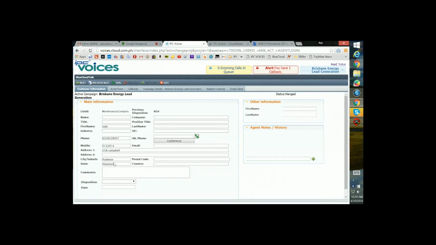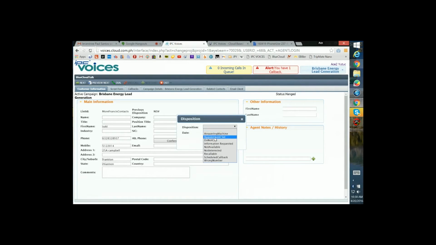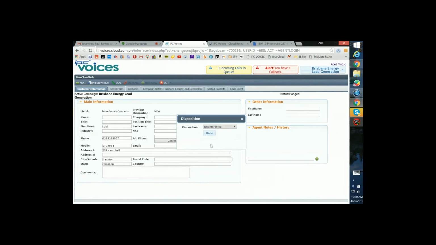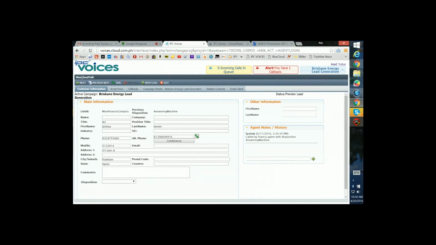Okay. So again, let's try another call. Let's click on preview next, and then you can set up again the disposition. So for example, the person you called is very mad and says not interested or do not call. So all you need to do is click there, not interested, and then click done, and then you're off to the next number.